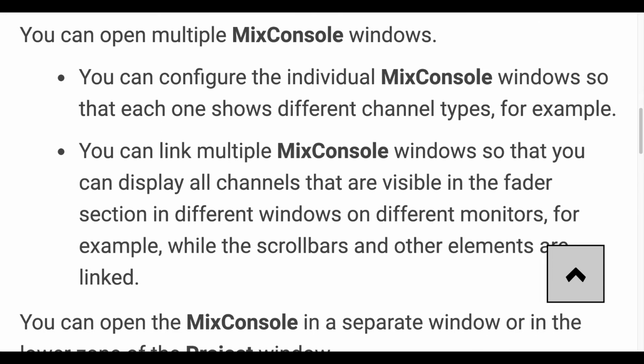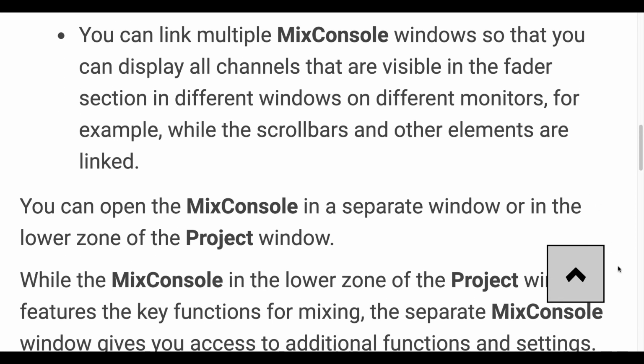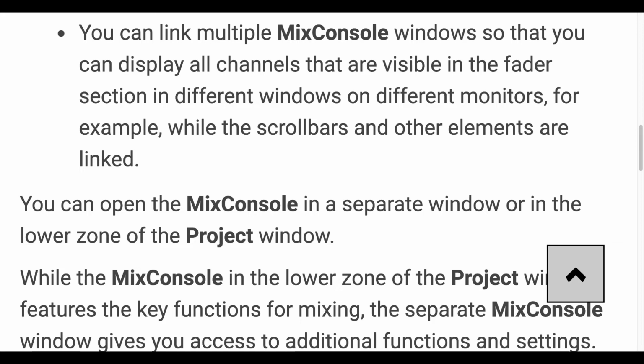You can open multiple MixConsole windows. You can configure the individual MixConsole windows so that each one shows different channel types, for example. You can link multiple MixConsole windows so that you can display all channels that are visible in the fader section in different windows on different monitors, for example, while the scroll bars and other elements are linked.